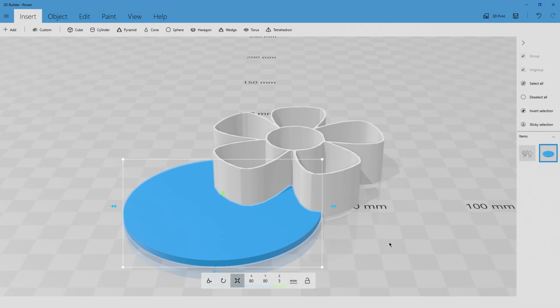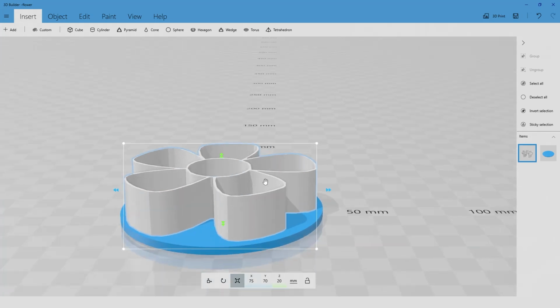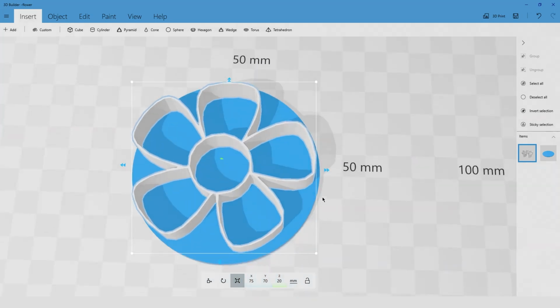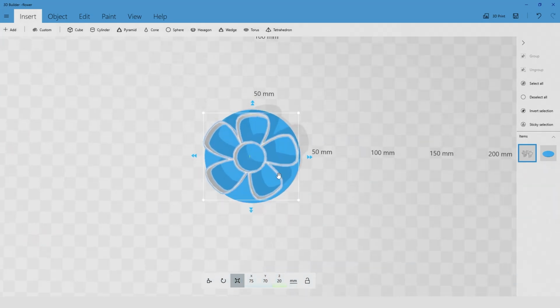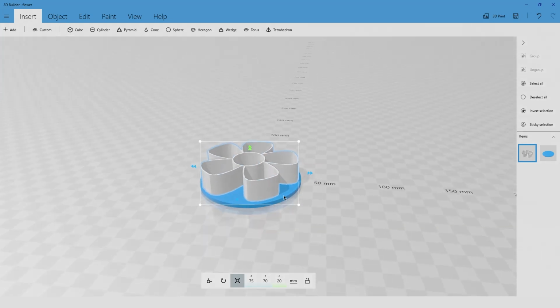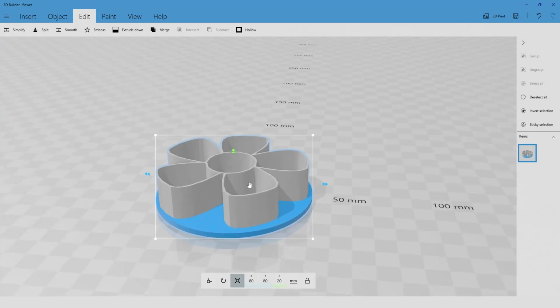So we select our flower, we move it near the edge of the circle, and the program will snap the shape into the other. Now let's check the position. Let's adjust it a little, and here we have. All we have to do now is to select both of our images, go into the Edit tab and click Merge. This will create one singular shape.